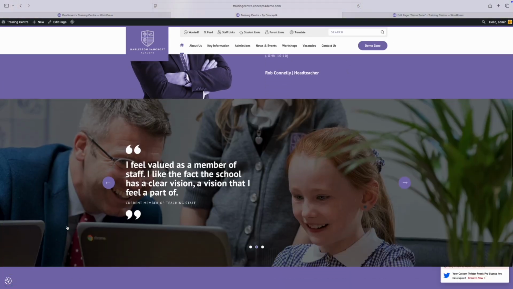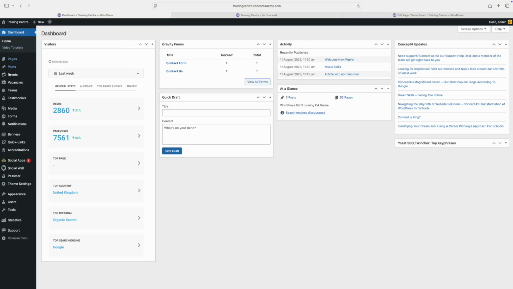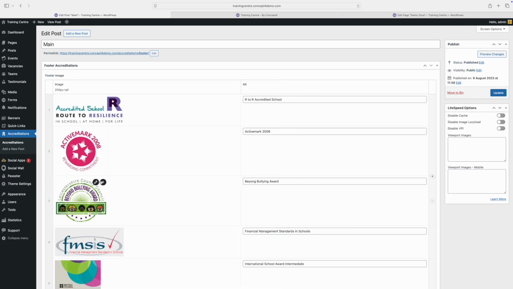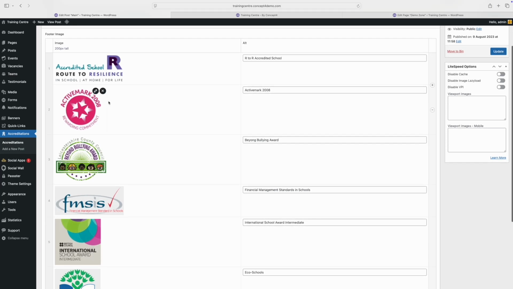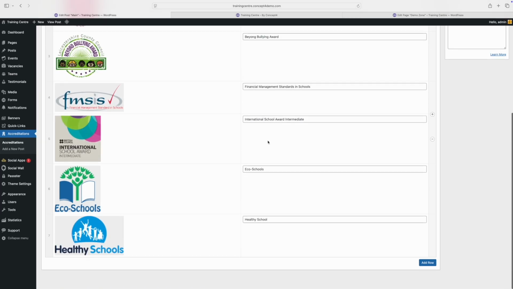In this section, we'll walk through how to update the Accreditations panel on your website. To begin, go to your dashboard, and from the left-hand menu, click on Accreditations. Once you're in the main area, you'll see a list of all the logos currently displayed on the site, as well as a field for logo height, which shows how tall each image should be to fit appropriately. You'll also see an alt text field next to each image. This helps keep your website accessible and screen reader friendly.